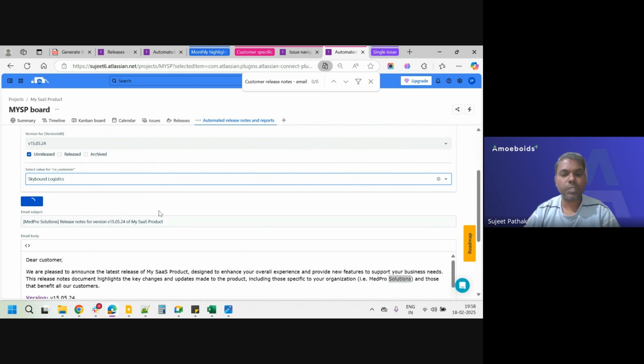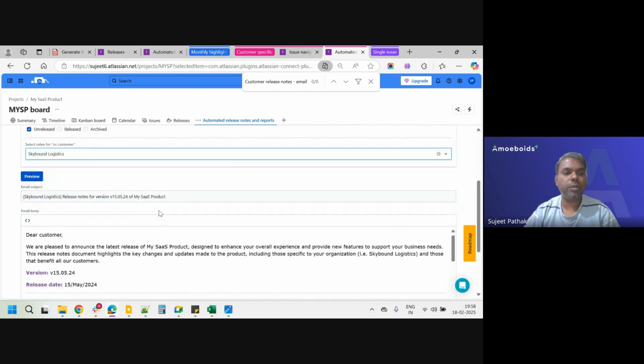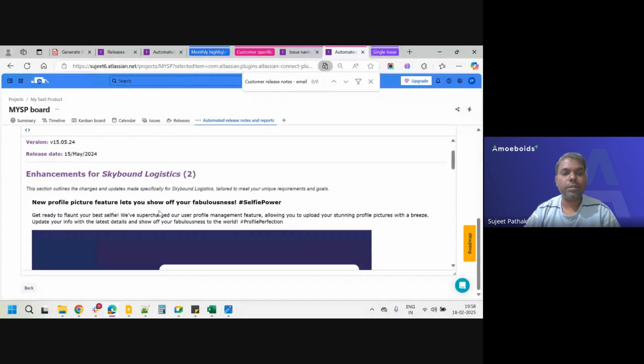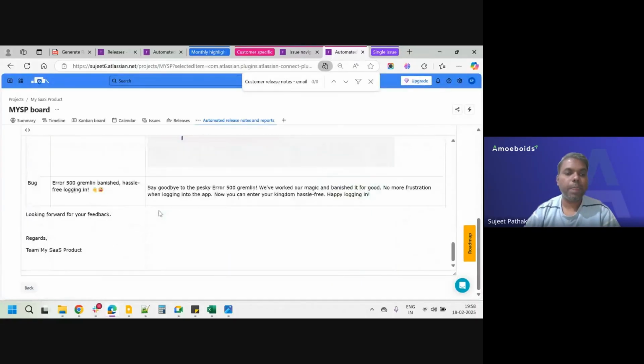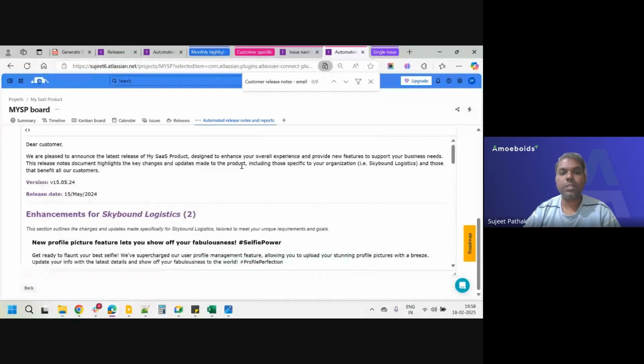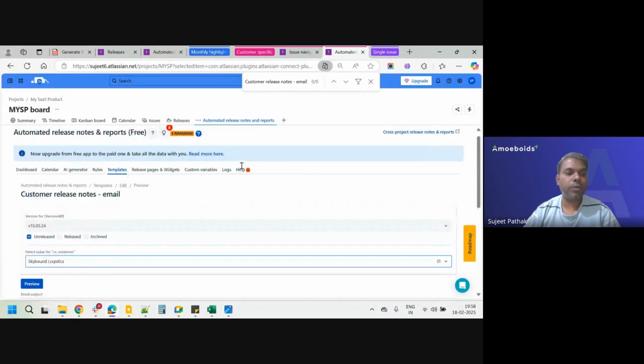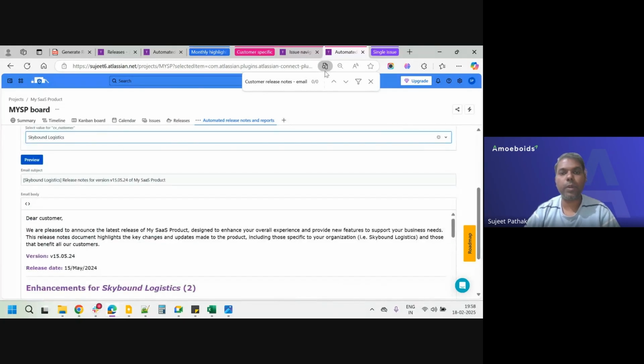So we are using a custom variable, which is actually being mapped against different custom fields within your Jira. So that's the second use case that I wanted to discuss. We talked about custom variables in detail. Of course, if you have any questions, feel free to ask me.